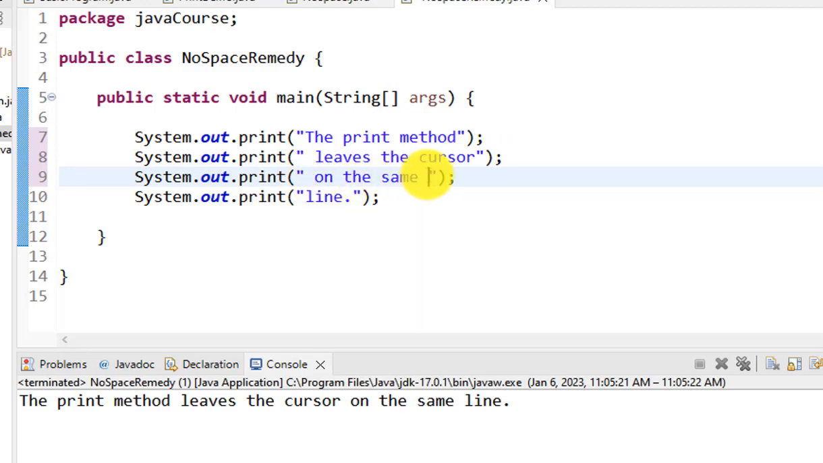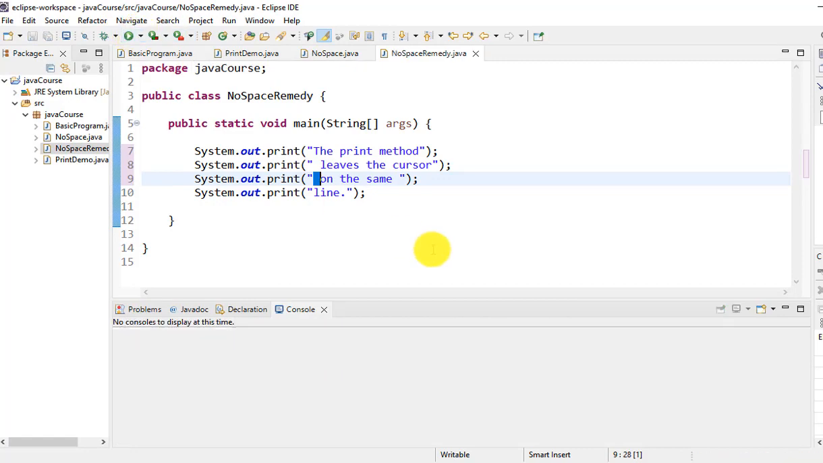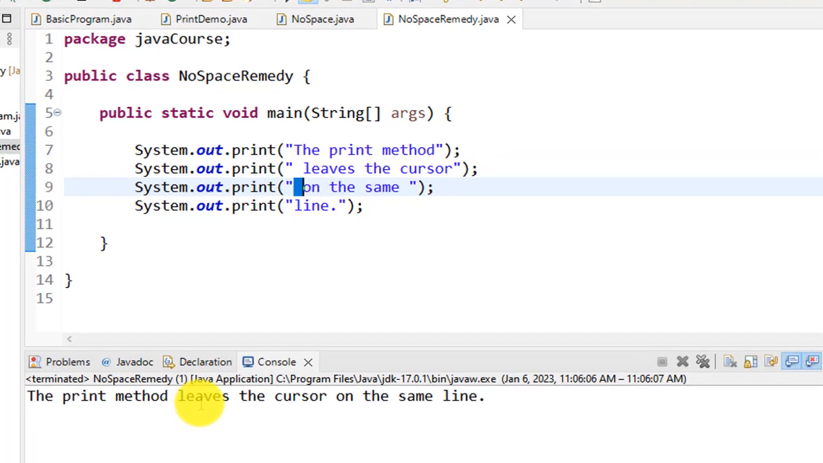I could have also closed this and opened it here too, or I could close this and still open it here and there, so that between this and this there is the white space, and between line, I think 3, and that of the last line, that is the fourth line, there is the white space. So when I click on it, there will be no problem too. The print method prints the cursor on the same line. So this is a way that we can remedy it. So when you are using the print method, you have to be very careful.